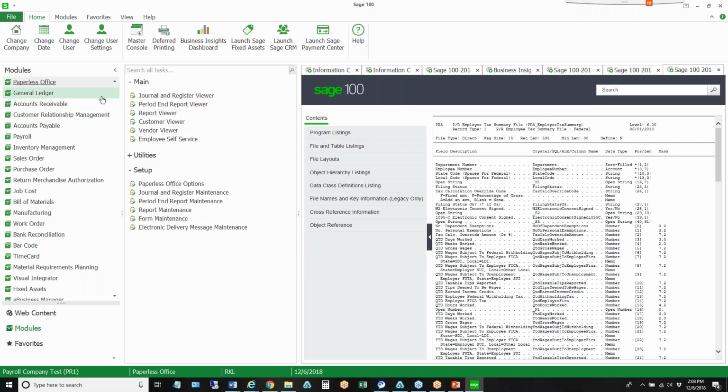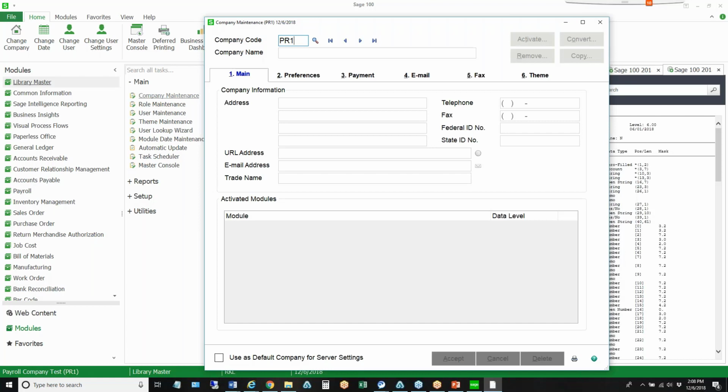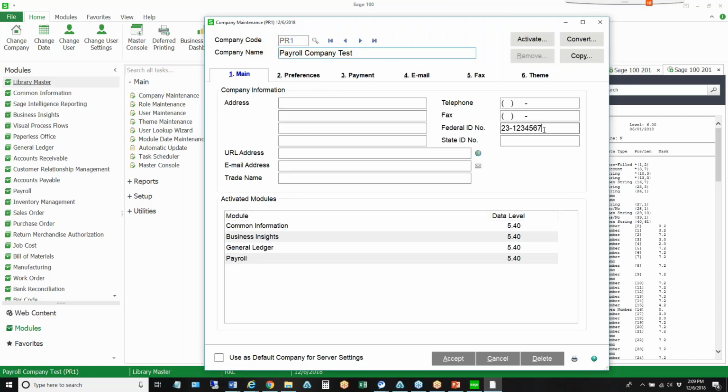The next thing you want to do is make sure that in company maintenance for each of your payroll companies that your federal ID number is listed. This is necessary in order to print your 941s and your W-2s.